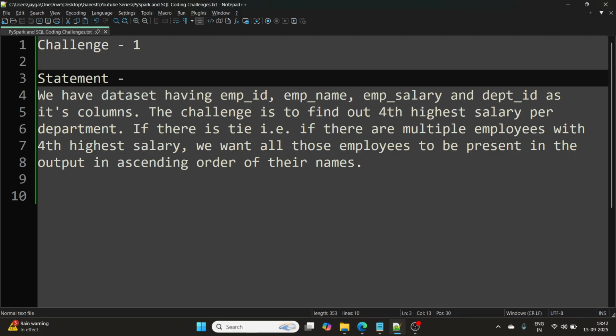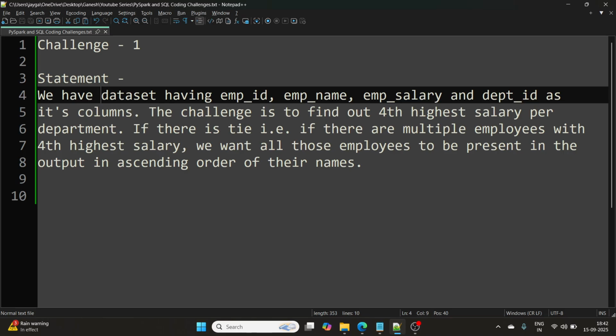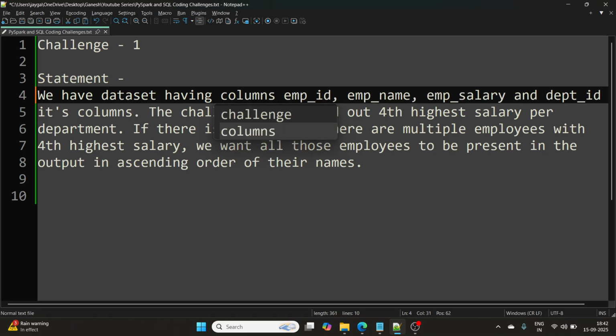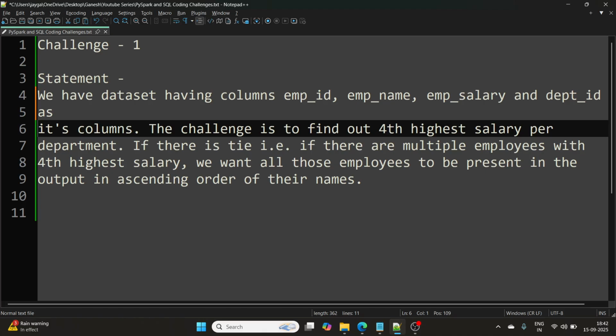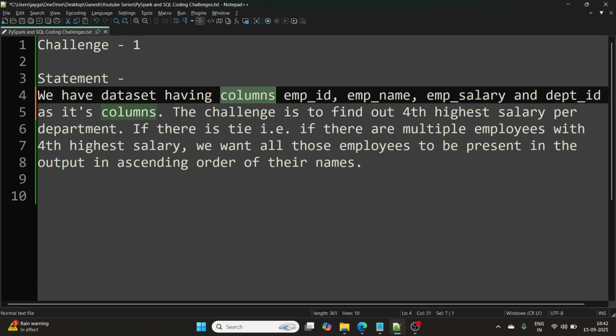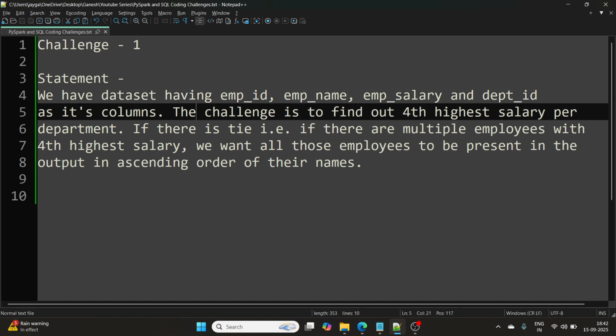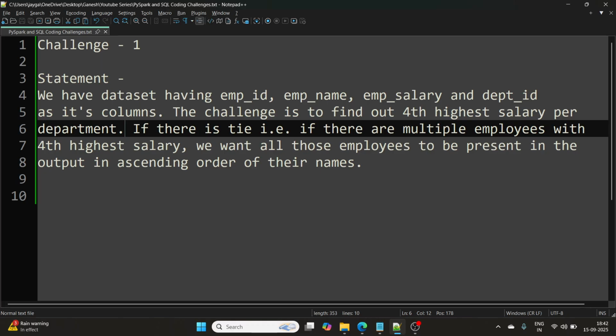Now in challenge 1, the challenge statement is: we have a data set having columns employee ID, employee name, employee salary and department ID. The challenge is to find out the fourth highest salary per department. You will see this question being asked multiple times in interviews.